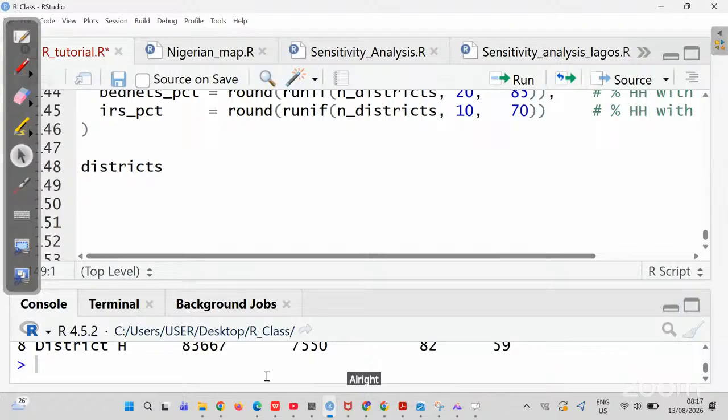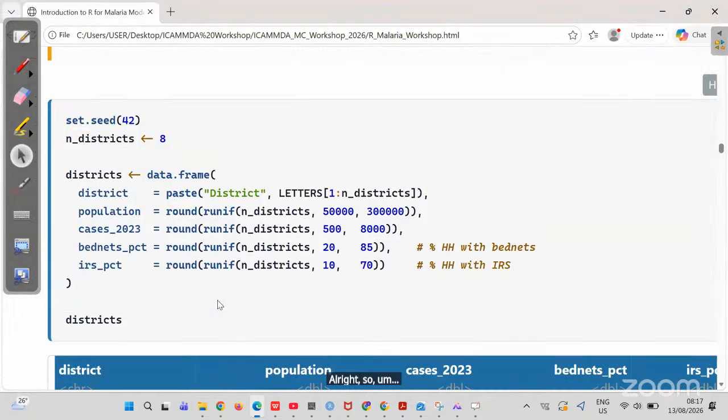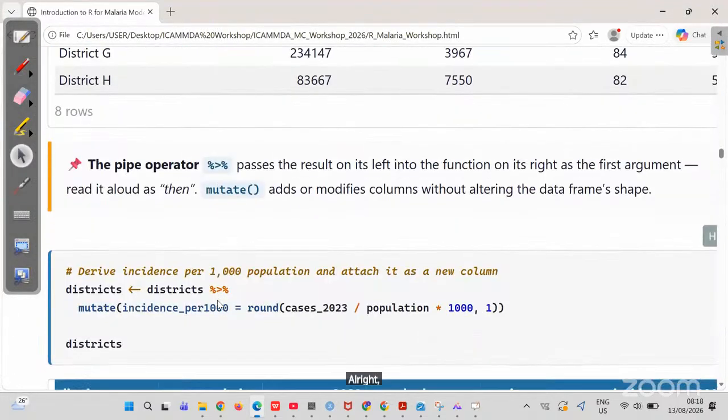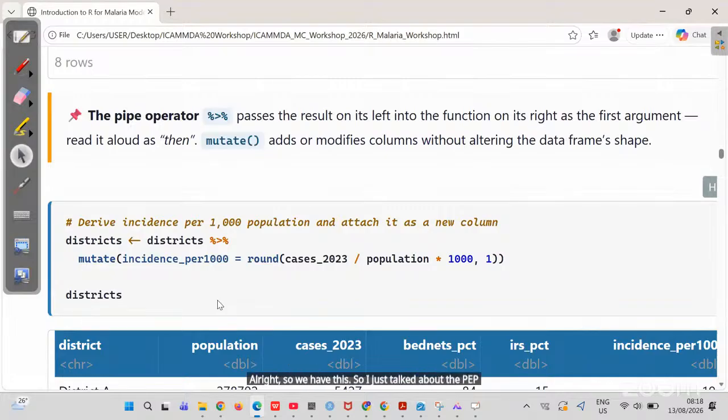All right, so we have this. I just talked about the pipe operator, then mutate. What mutate does is, let's say you already have your data frame. Are we together? You already have your data frame, but in that data frame, you want to create another column using existing columns in your data frame. So you can use mutate to create another column, adding it to your data frame.